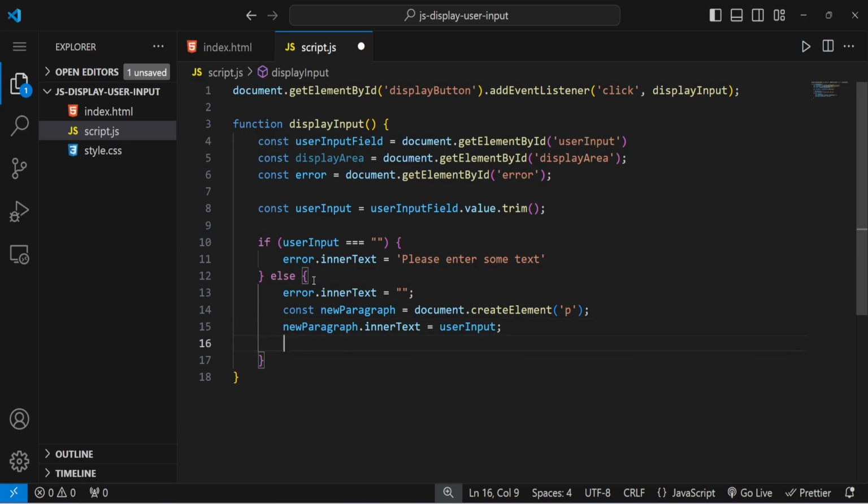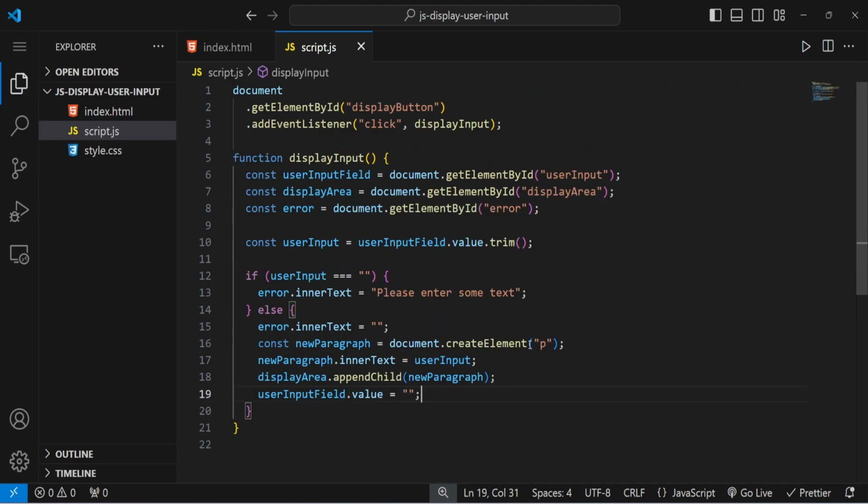Okay. And now we need to say display area dot append child. And we need to say new paragraph. So here we will show our paragraphs inside display area. We will show new paragraphs. And the last but not least, we need to come here and say user input field dot value to be empty. So after sending some text, we need to make our input field to be empty. Okay, now we have done everything we needed to do with script.js.